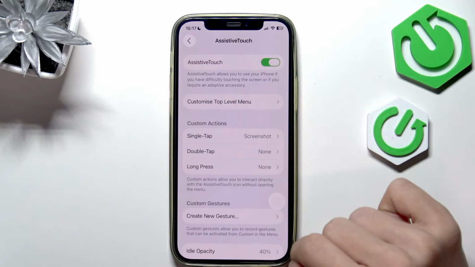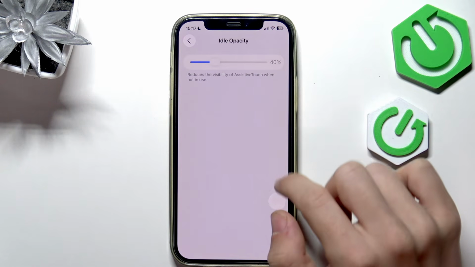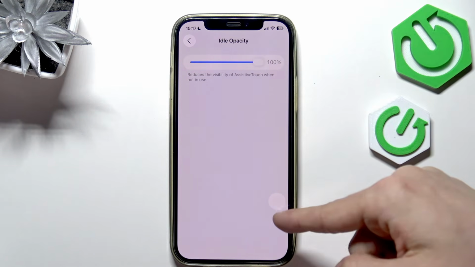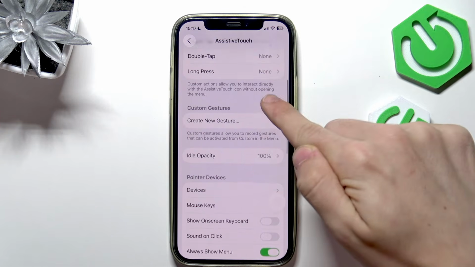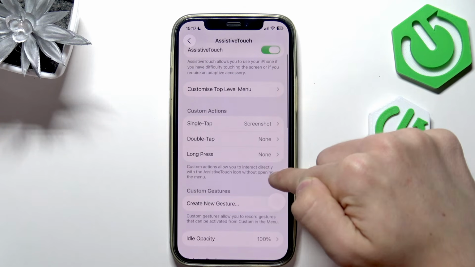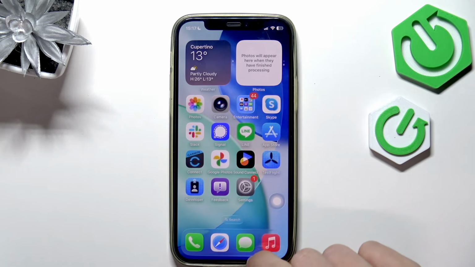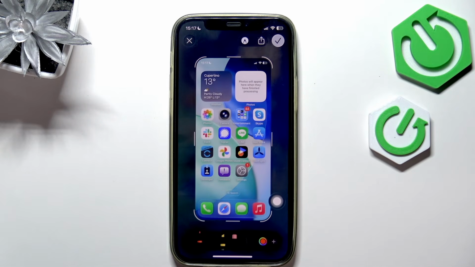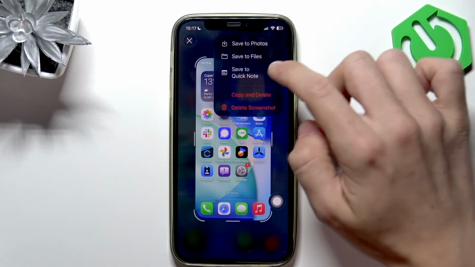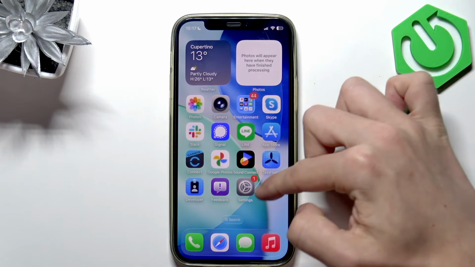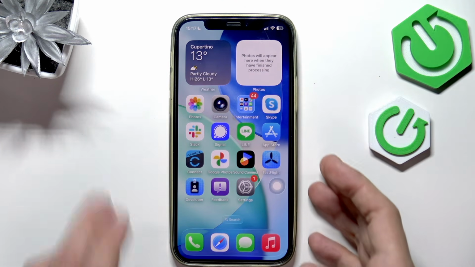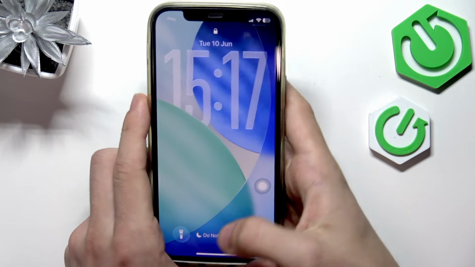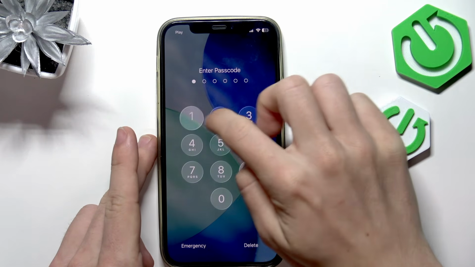It's barely even visible, but of course you can change the idle opacity to something else, so it's more visible. It should be even more visible, honestly, but let's leave it like that for now. And once I click on the button, it takes a screenshot the same exact way, but instead uses a button on the screen that you can also hide by, I think, triple pressing on the power button.